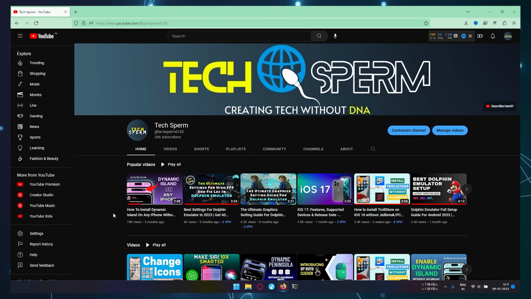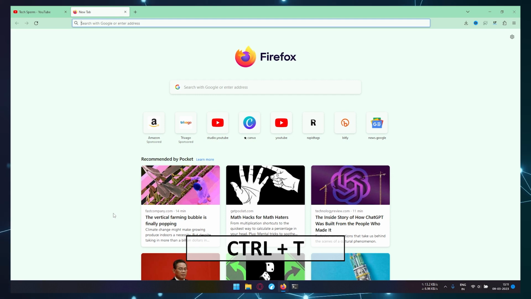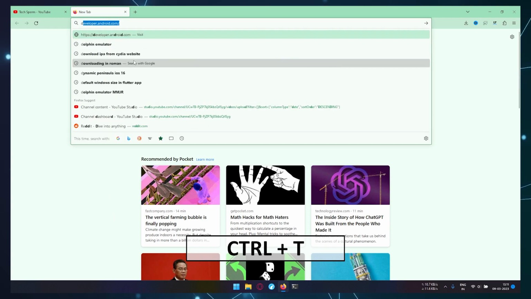If you are working on the web, you will love this shortcut. Instead of clicking on the new tab button, you can use the keyboard shortcut Ctrl plus T to open a new tab in your browser. This can save you a lot of time when you need to open multiple tabs.